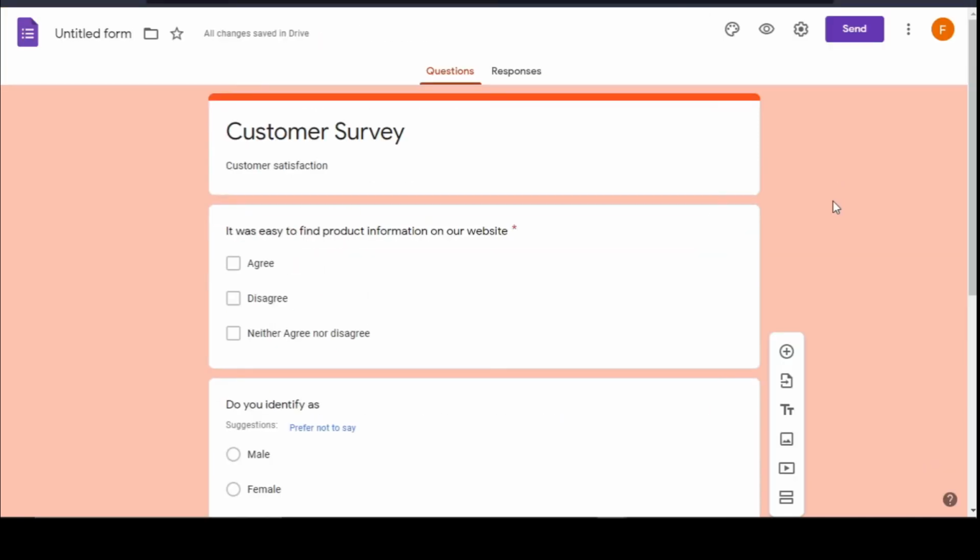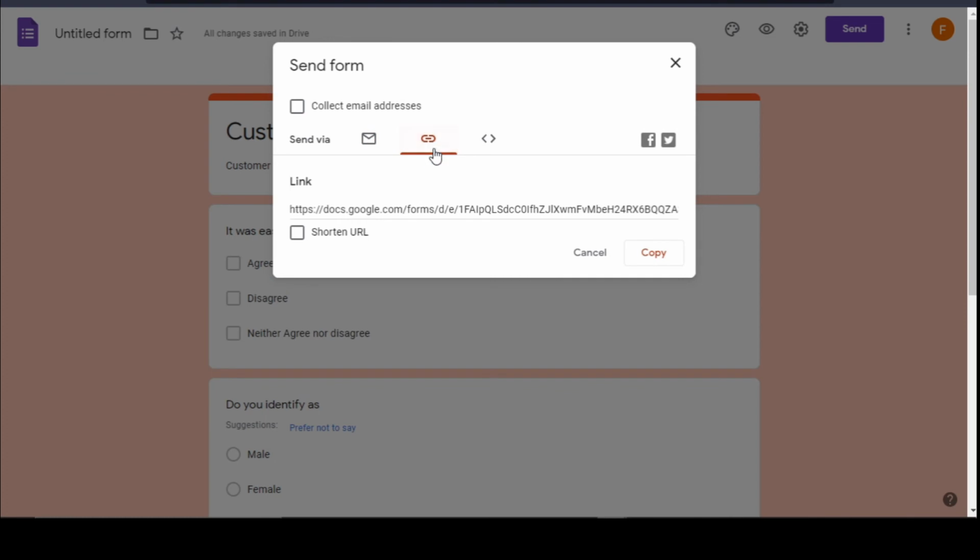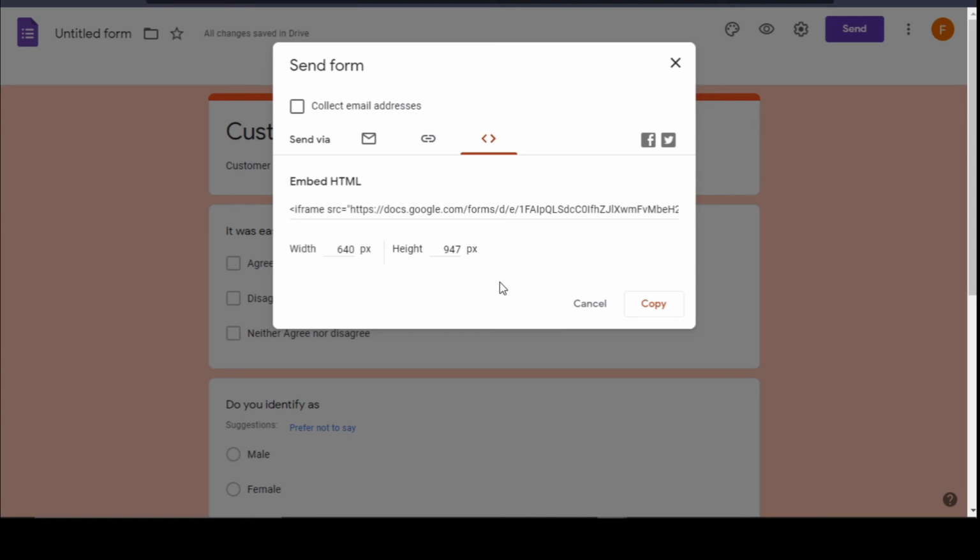Now let's try and send this form out. Click on send. We have few different options to do so. We can send the form to an email address. You can also share this form via a link. Here is our unique link. We can shorten URL and then copy and paste the link in email or say social media. Third choice is embed HTML if you want to embed this in a website.